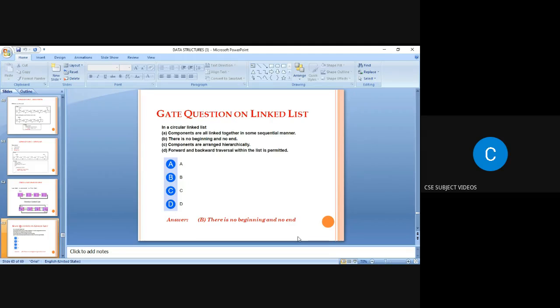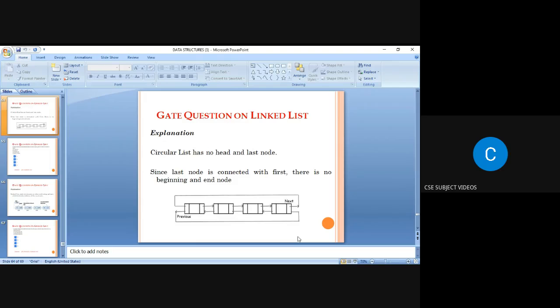So the right answer is that there is no beginning and there is no end, because in a circular linked list, as I have already told you, we cannot identify the initial and the final node in the list. This is our explanation: since the last node is connected to the first node, there is no beginning and end node.